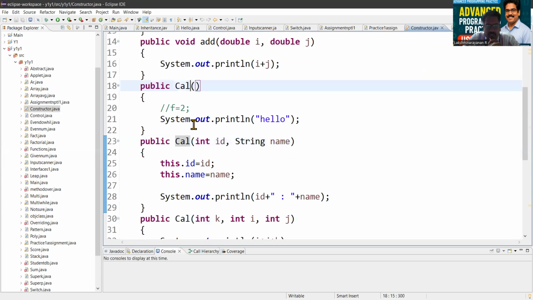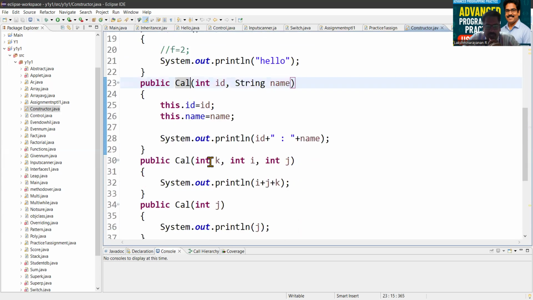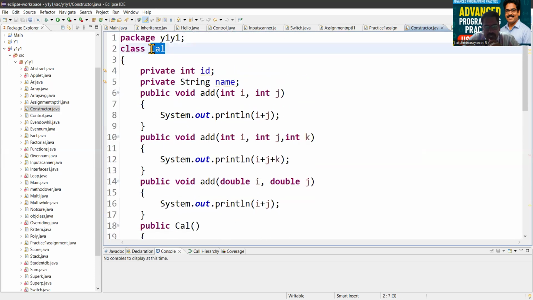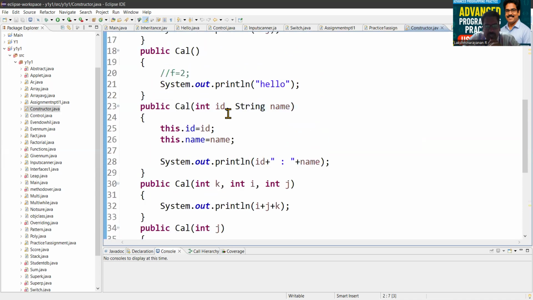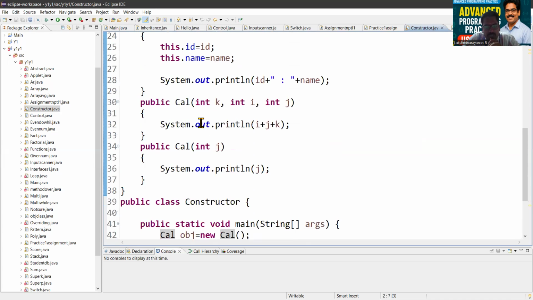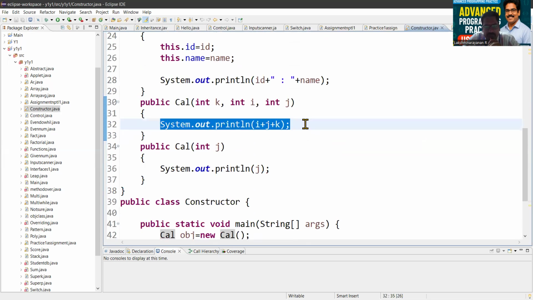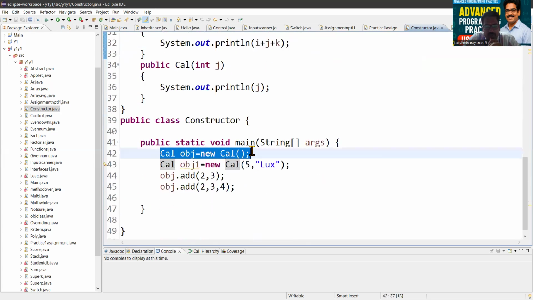So Call is a method. This is another method, Call, and this is another method, Call, because the method name and the class name are the same. So then this is a constructor. Then this is a constructor. Then how are we calling this to print in the main function? This is the way we need to call.